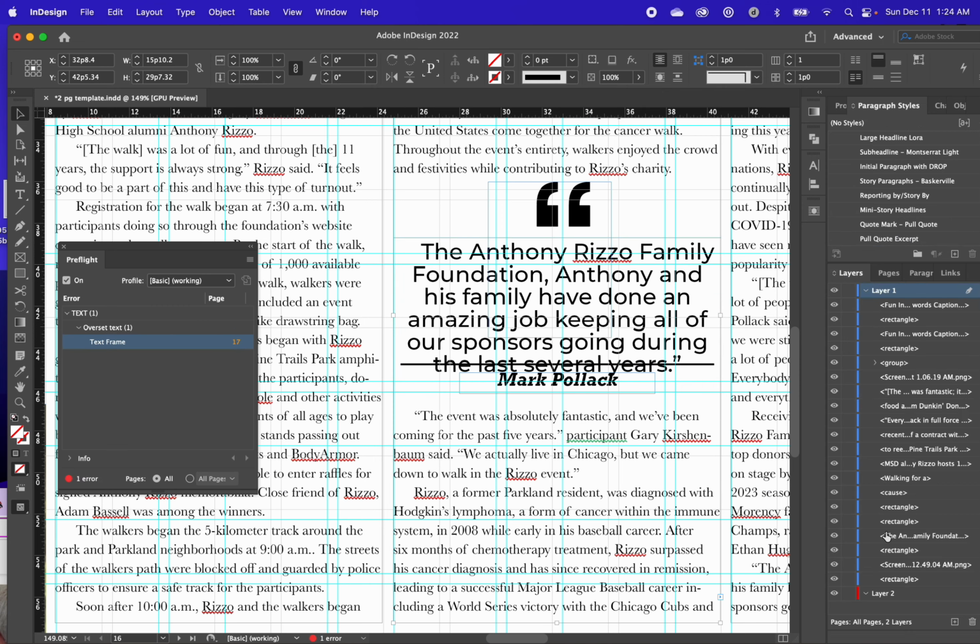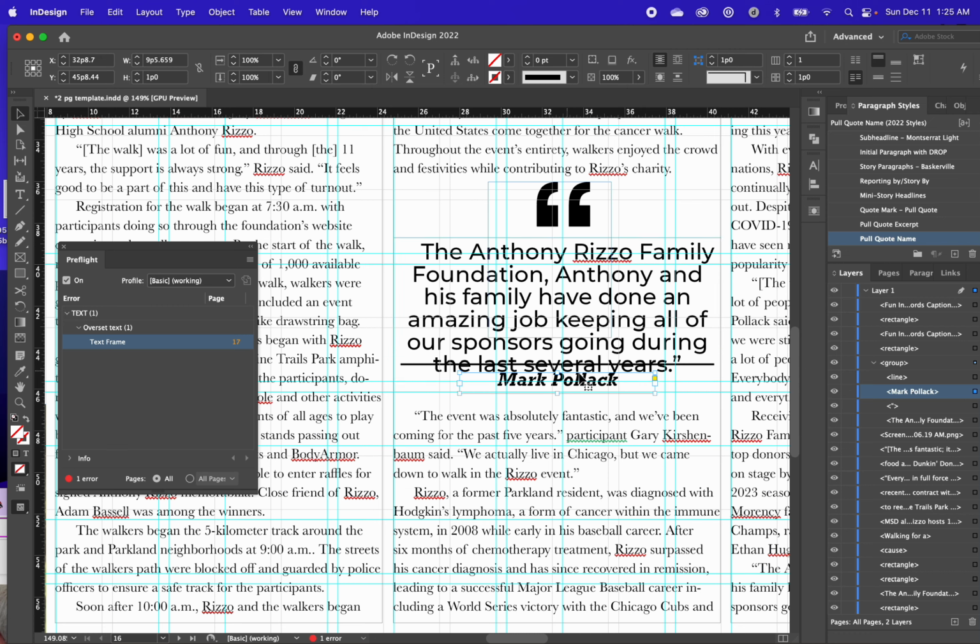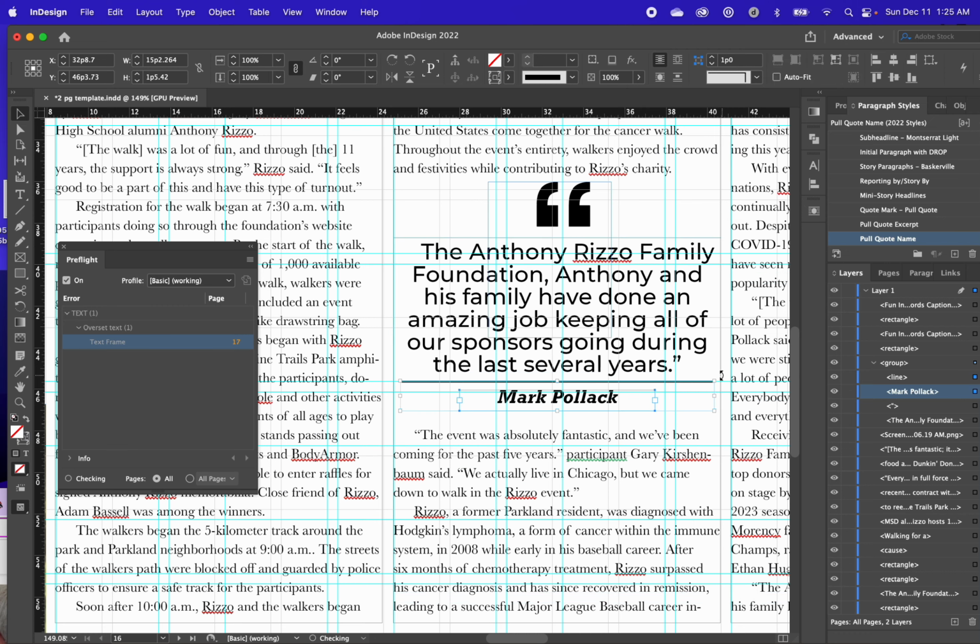But I have to go into my layers, select Mark Pollock and the line, right? So I'm going to click on this right here to select it on my artboard, and shift click on the other one to select the line on the artboard. And I'm just going to use my arrow keys right now to move this down so it's now not covering it.